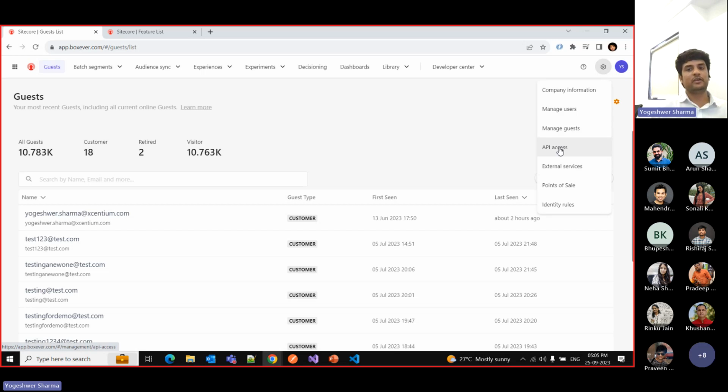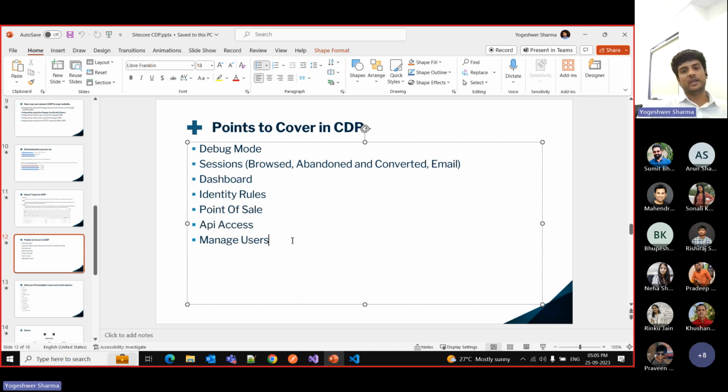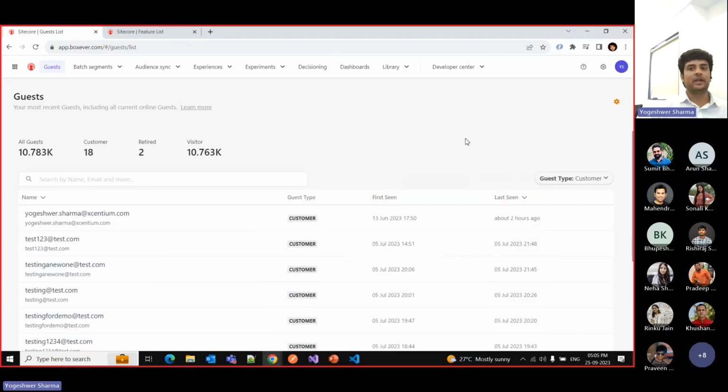So this is where you can find the client secret of your CDP, and you can connect the CDP with the help of the client secret. And then next one is Manage Users. For example, I'm the administrator here, and some of my team members want access to the CDP. Then I can simply go to Manage Users and provide access to that user.